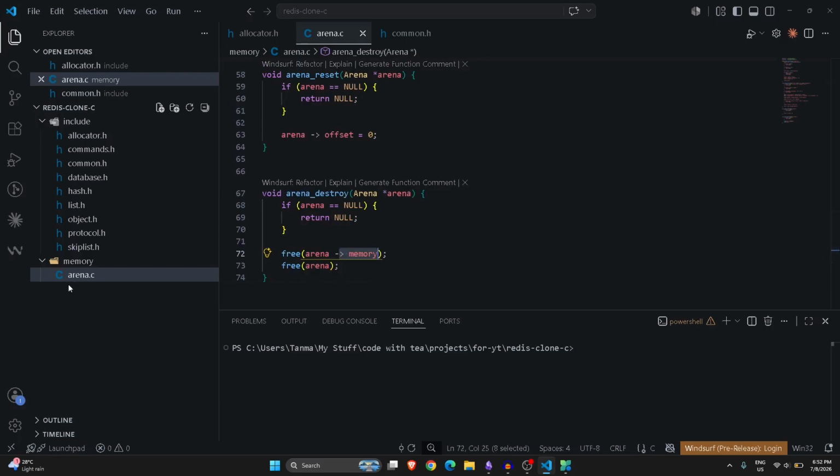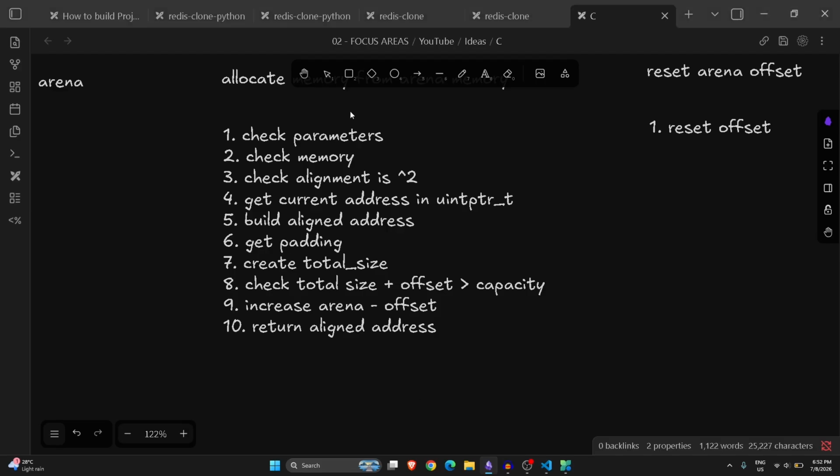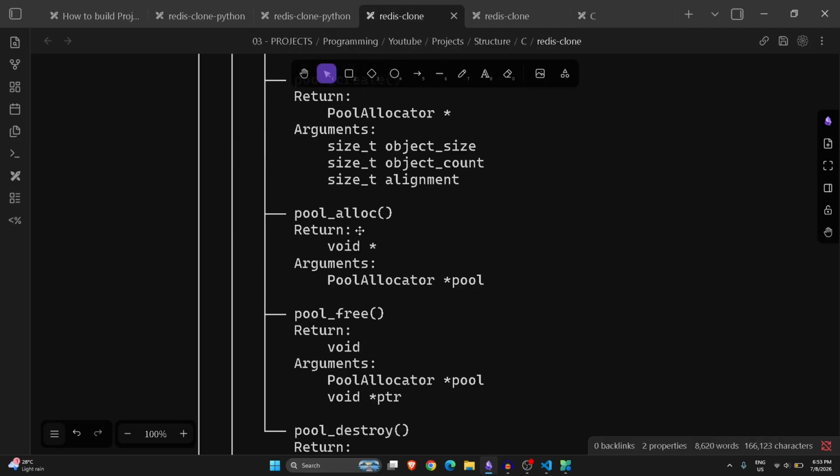Now you can see I'm not pushing it because I already have a backup project where I have added all the comments and all that. So before getting this project, if you go to the GitHub, you'll get future lines of code as well. So I'm not going to push it. You should actually. The next thing we have to do is build pool.c.